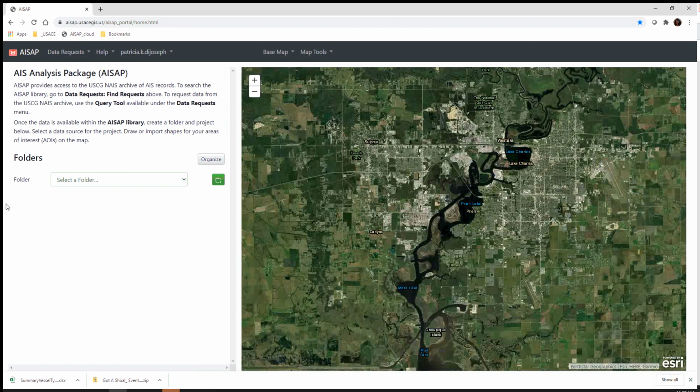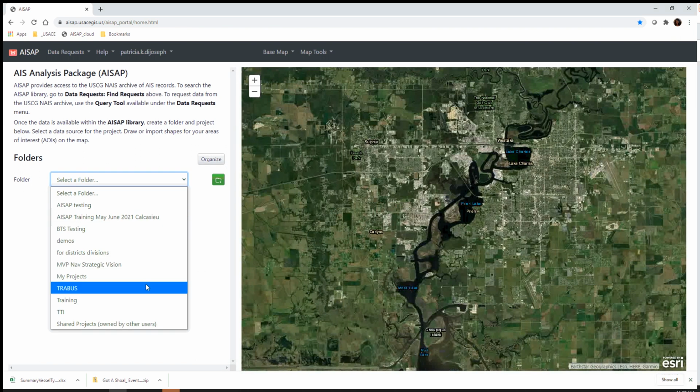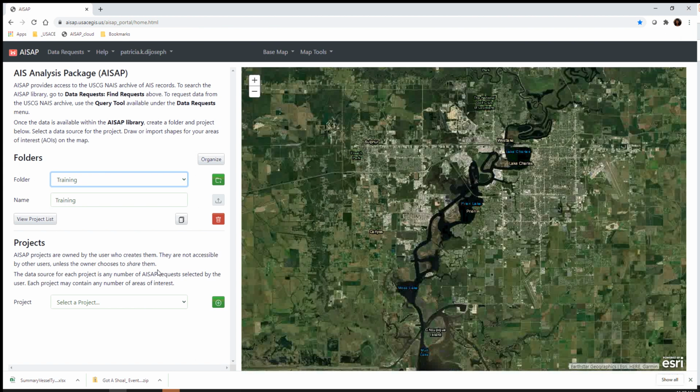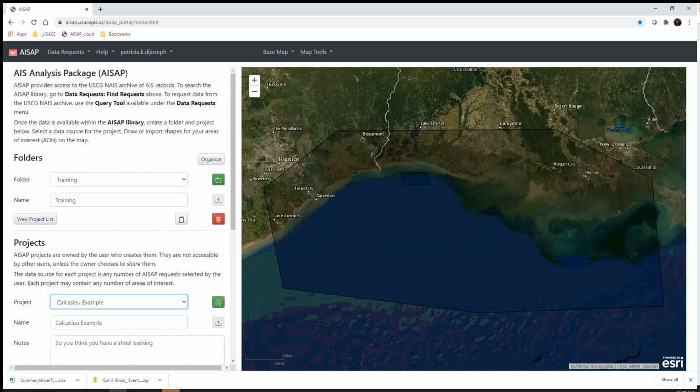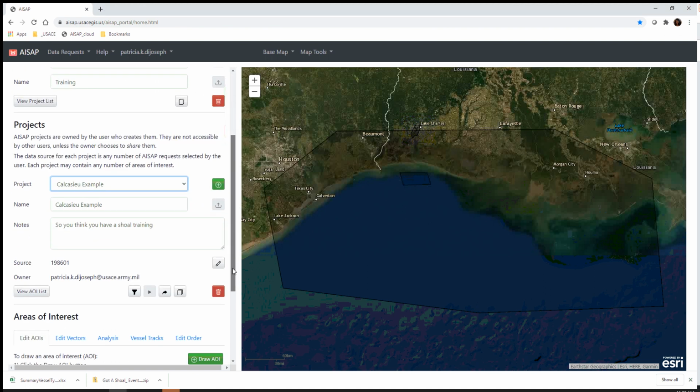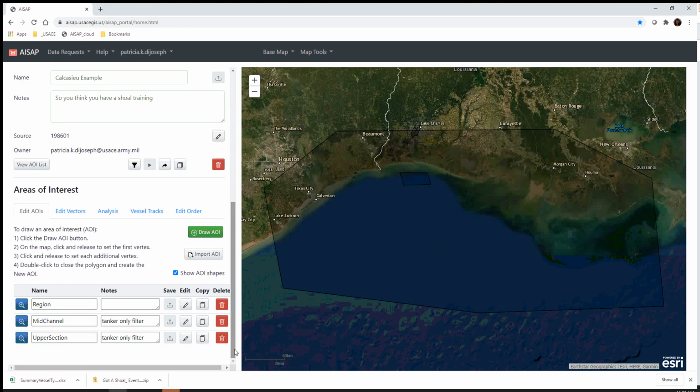Step 2, I'm going to choose the folder Training. So select a folder, click the down arrow, go to Training. Step 3, Projects is open. I click the down arrow next to select a project, and I choose CalcShoe Example. So we can see if we scroll down that the areas of interest we created in exercise 3 are still here. You can also see them highlighted on the map.